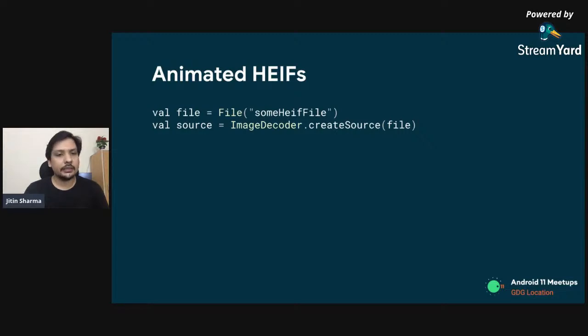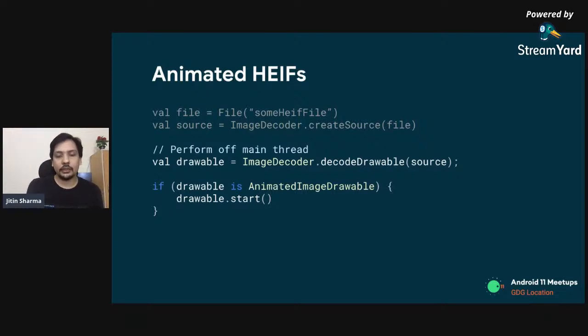It's essentially a replacement for BitmapFactory, and it allows a much easier way to decode images. It's a really nice thing if you have to work with a lot of image processing, because this API has a lot of post processing capabilities as well. So if you want to decode an animated HEIF image, you can just create a source from the file. You can then decode into drawable. If the image is a moving image, then you can just cast it as AnimatedImageDrawable, and then just call drawable.start.